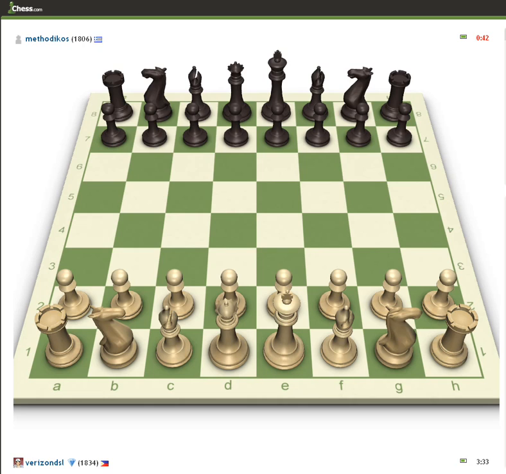This is a game between me. This is my name, Verizon DSL, which I'm also a premium member. And against my opponent from Greece, rated 1806. I was handling the white pieces. I opened up with one of the openings that I'm trying to study right now, which is the b3, or also known as the Nimzo-Larsen attack.